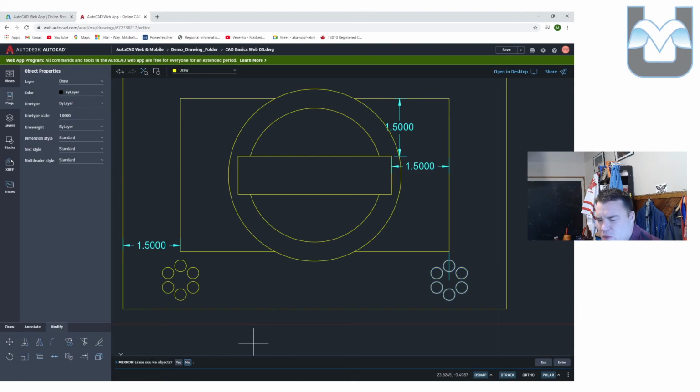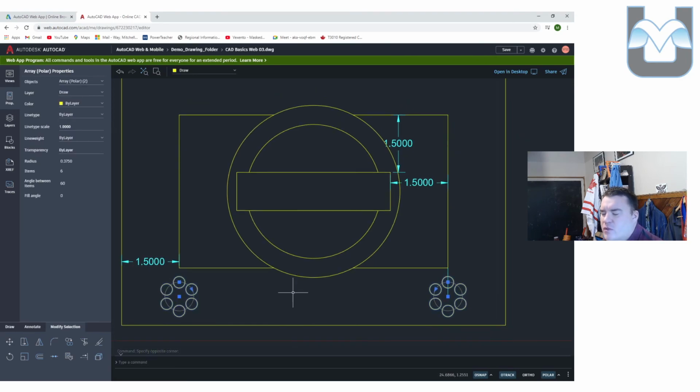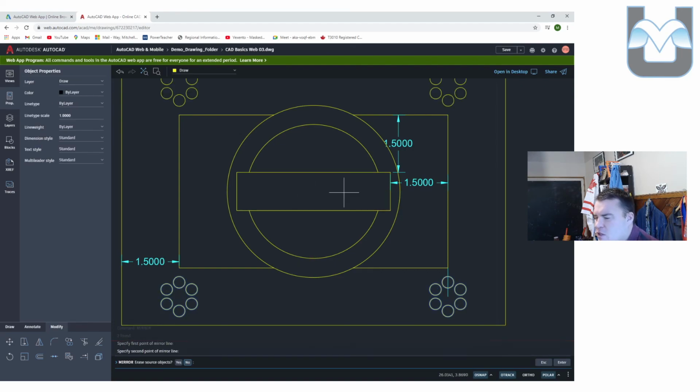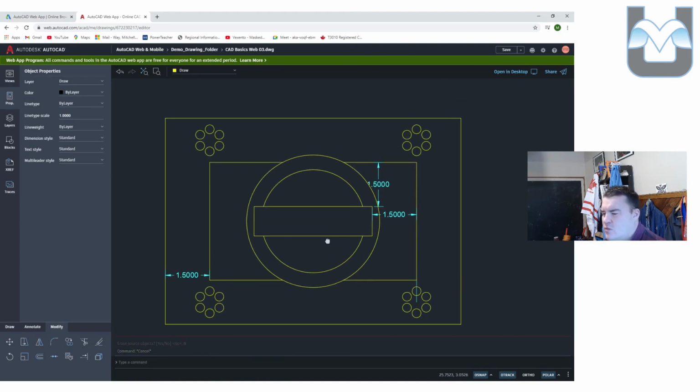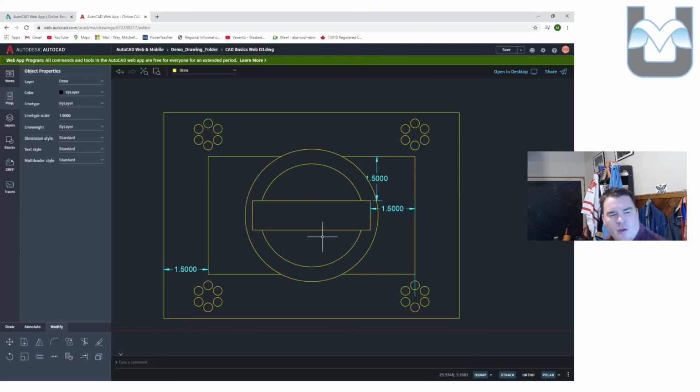At the bottom here it says, do you want to erase the source object? No, I don't. I actually want to keep both of them because, you know, it was a copy. It wasn't a move. I'm now going to mirror this one more time by selecting both of those at the bottom. And I'm going to mirror this across the middle. I'm going to press no. And there is our drawing ready to be dimensioned, ready to go.